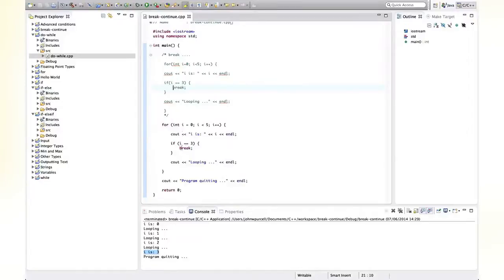So continue is a little bit similar to break, but it just kind of breaks the current iteration of the loop and then goes on to the next iteration. So if we have continue in here instead, what's going to happen is we're not going to execute any statements after continue. It's going to break out of that particular iteration of the loop, but then it is going to carry on with the following iterations.